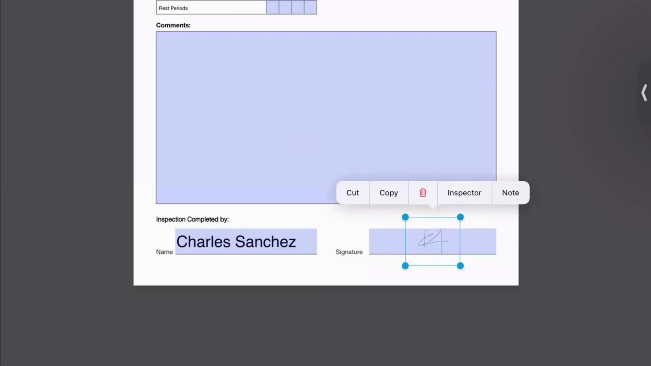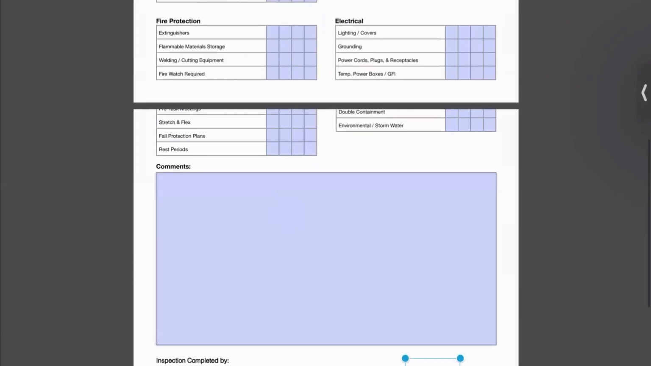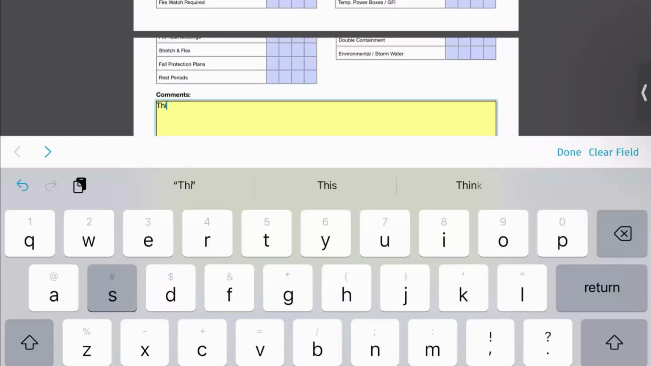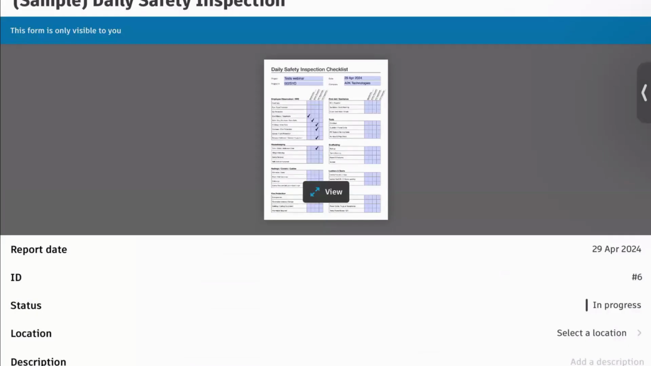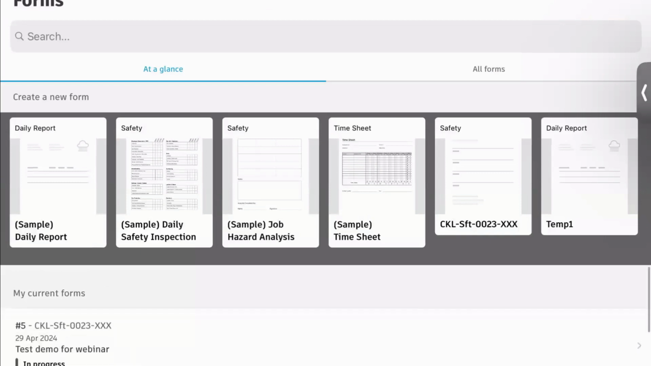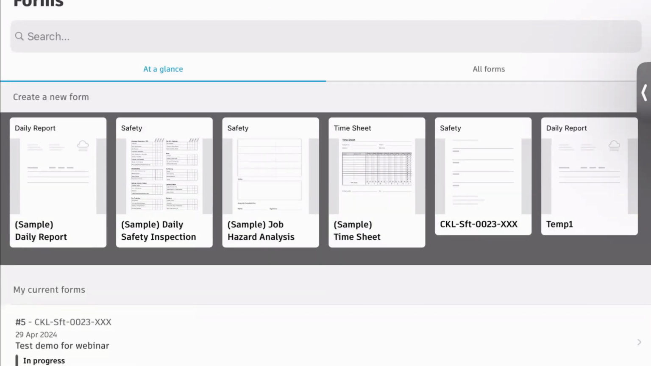There you go. That's the signature. It has the comments if I want to. There you go. And then I can save this form. And now the form has been saved, even though it's not finished. That's one of the disadvantages with a smart PDF, that it is not going to demand to be completed to be submitted. I can still submit it. And there you go. So now I have a current form that has been submitted today.